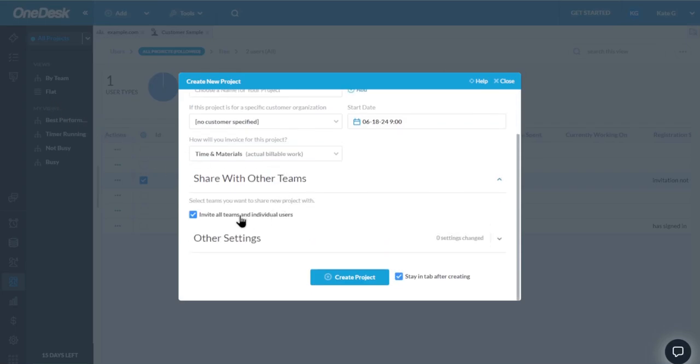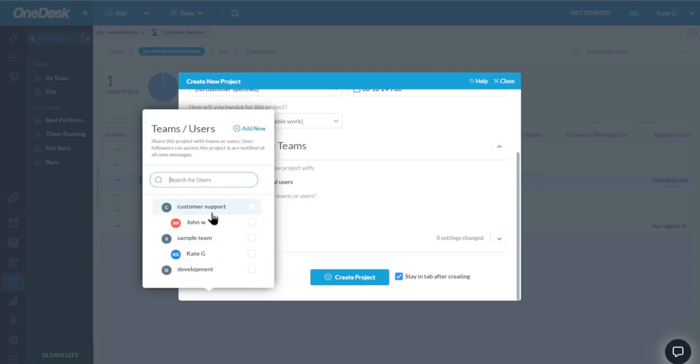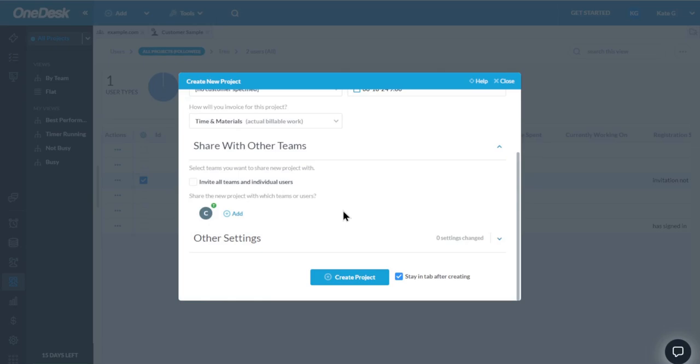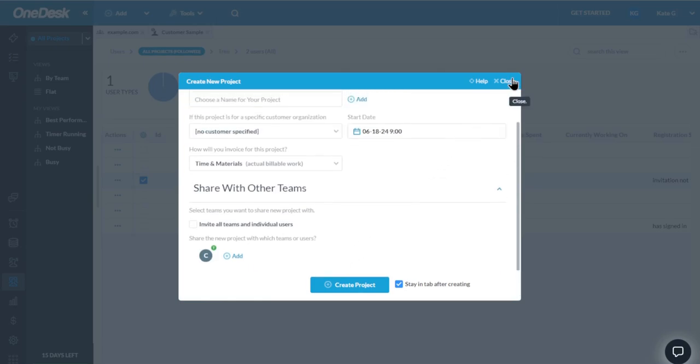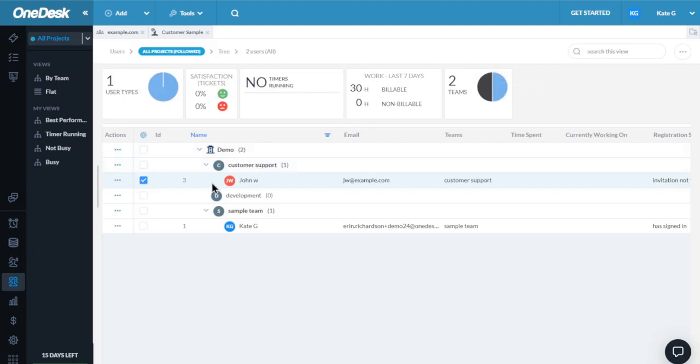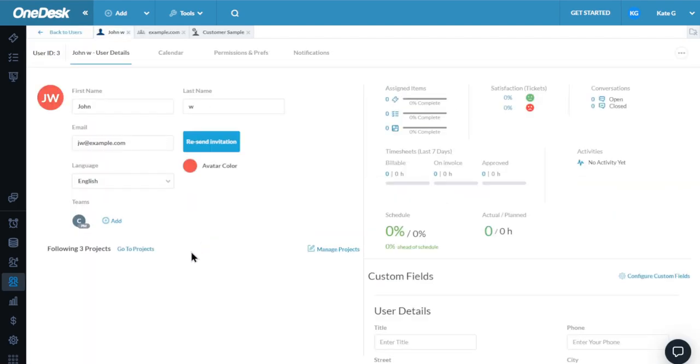If a project is not shared with someone, they will not see the project or any ticket or task inside it. This is one way to segment your work for multiple departments or keep teams interested in only what is relevant to them. A user can have permissions in the team as well.